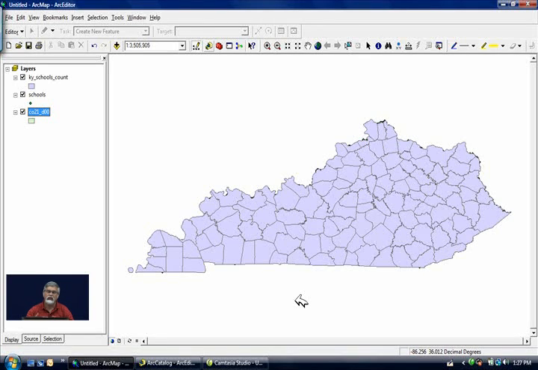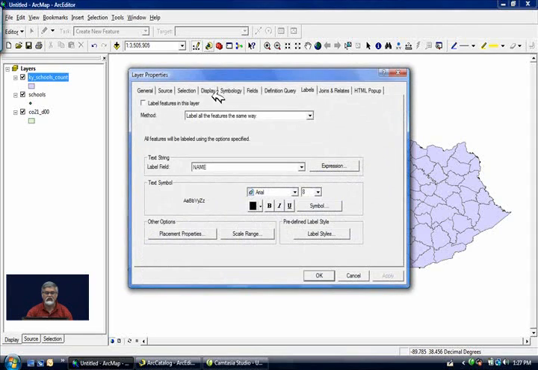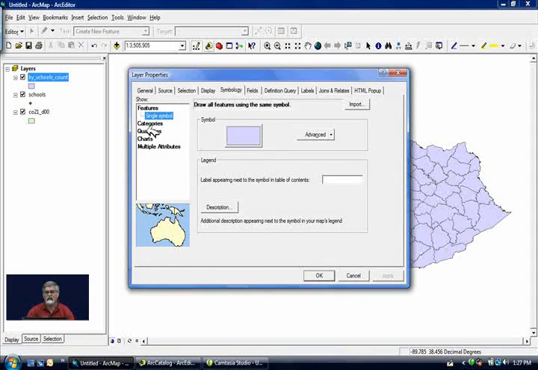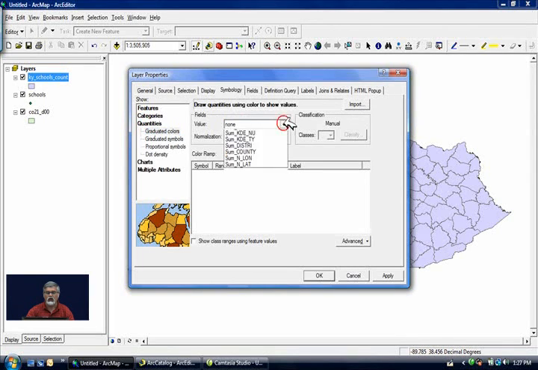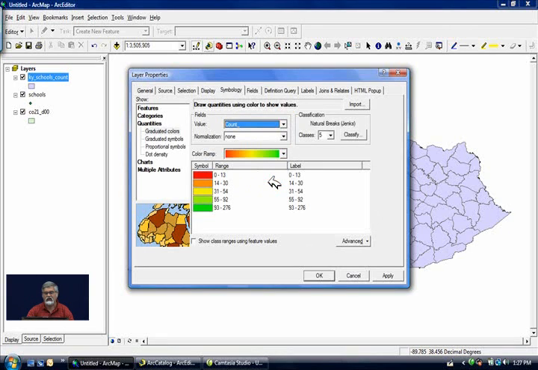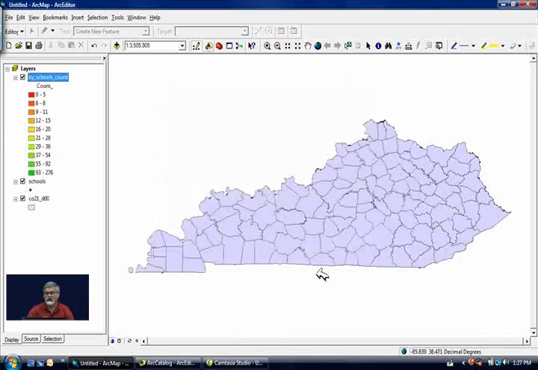Well, we have to go into the Properties window, into Symbology, and actually display the appropriate attribute. So I'm going to double click on KY schools count to open up the Properties window. I'm going to go to the Symbology tab, go to Quantities, and choose a value here. And the value I want is called count. You can see it chose 5 classes for me, going from 0 to 13 for the lowest level, 93 to 276 for the highest level. So just for some fun, we're going to make it 10 classes instead of just 5 classes. And we're going to say OK.